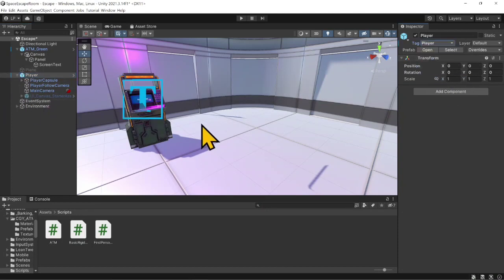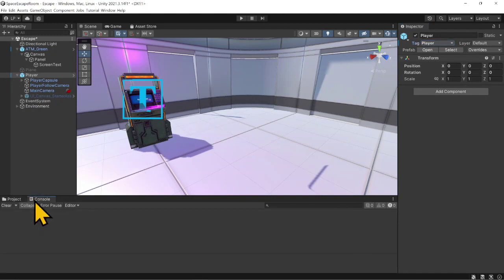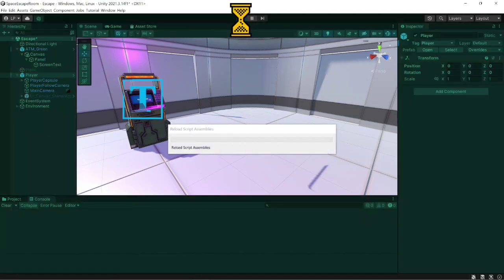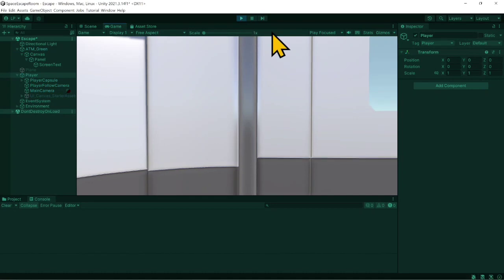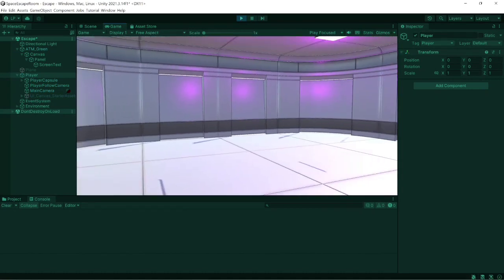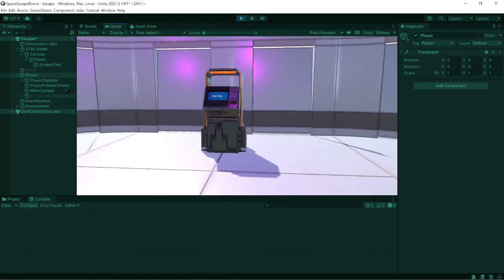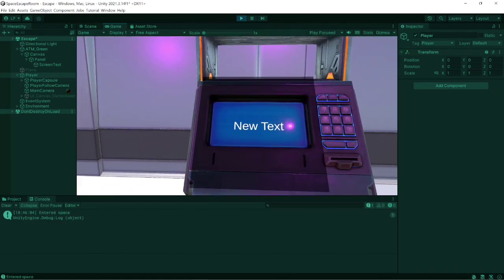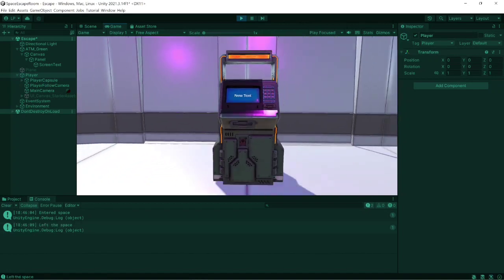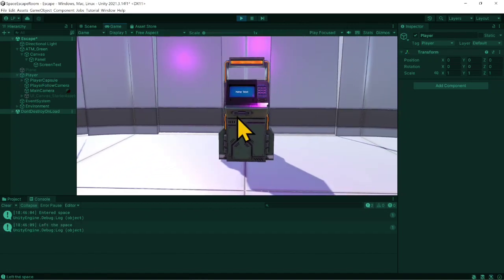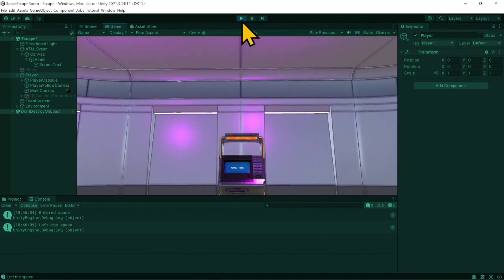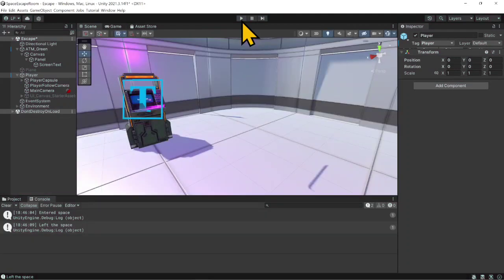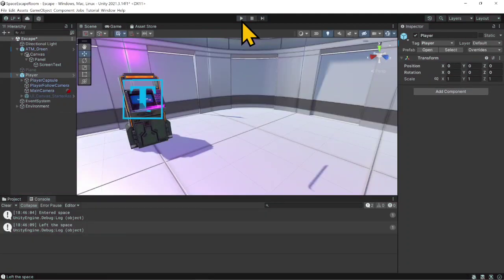So now when I hit play, I should be able to walk up to this and see a debug message saying I entered the space or I left the space. So I'm going to hit play, turn around to the kiosk, and walk up to it. You can see I got my debug message down there, said entered space. I walk out, I get left the space. All right, so now we got that working.